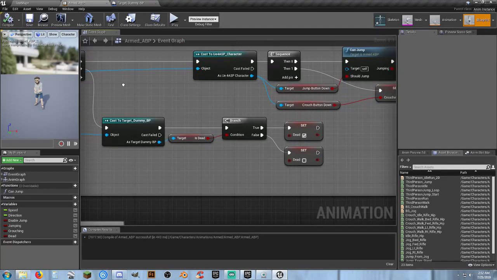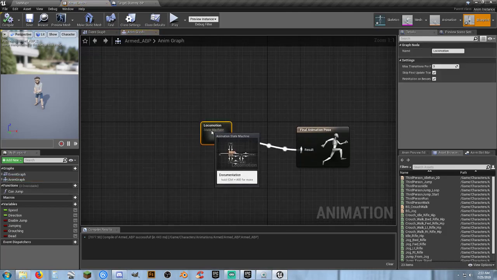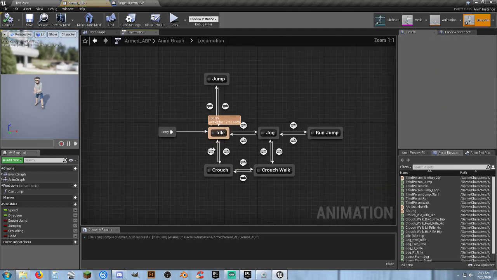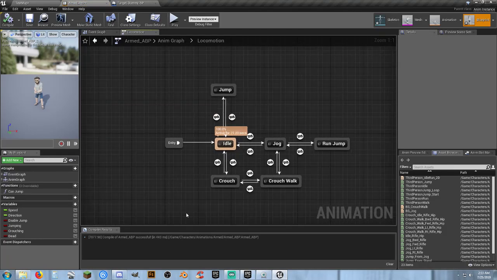Now that's in the event graph, and that's fine. This is where we wanted. We're going to double click on the anim graph. Our locomotion is what we're going to do. And this is our final animation pose and locomotion. So we go into this. Looks a little complicated, but it is not.